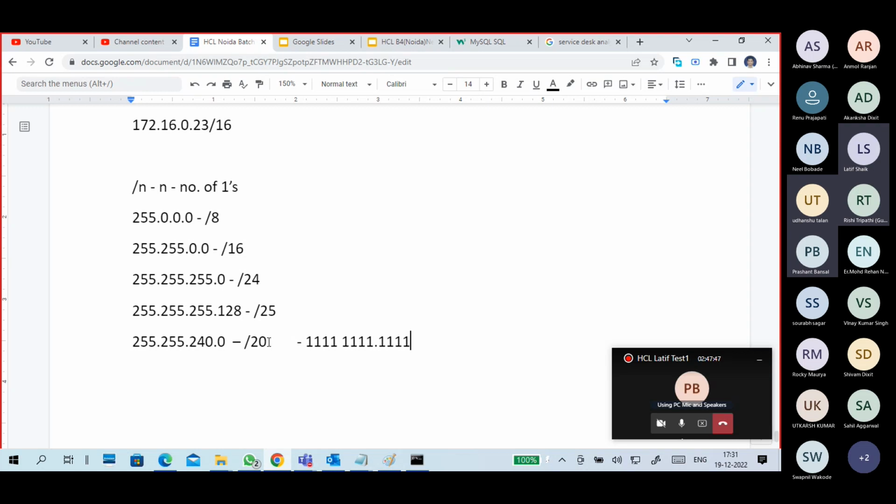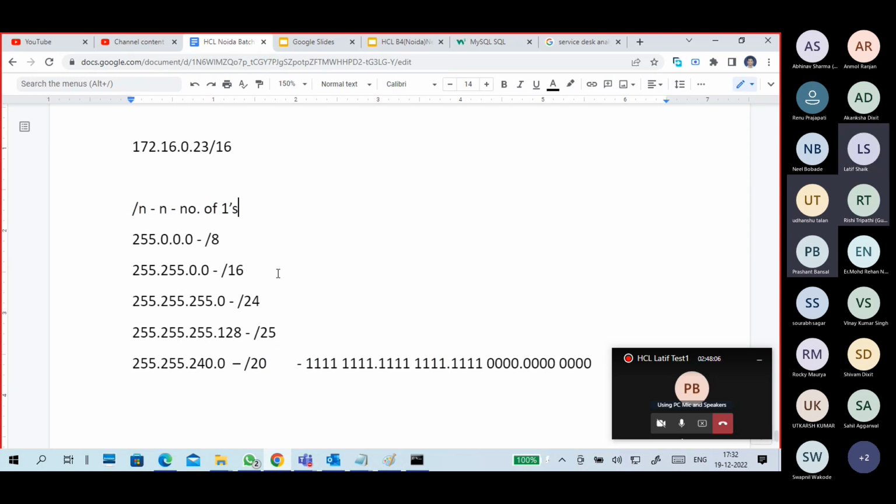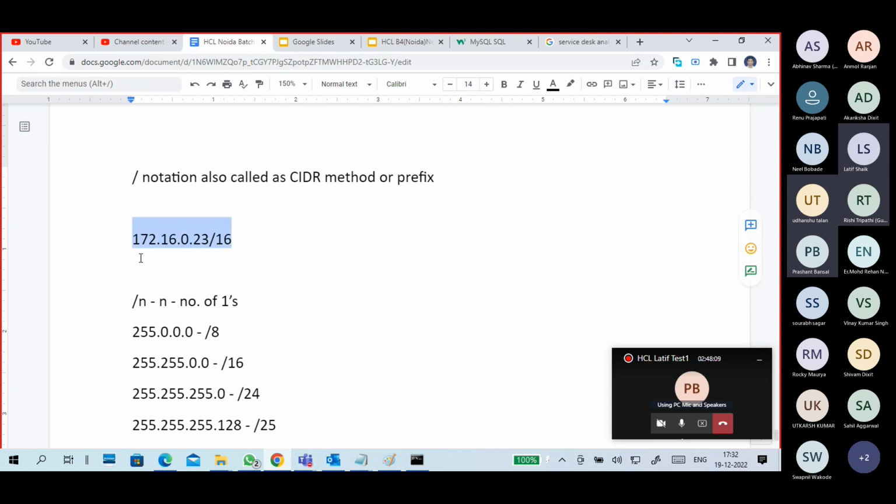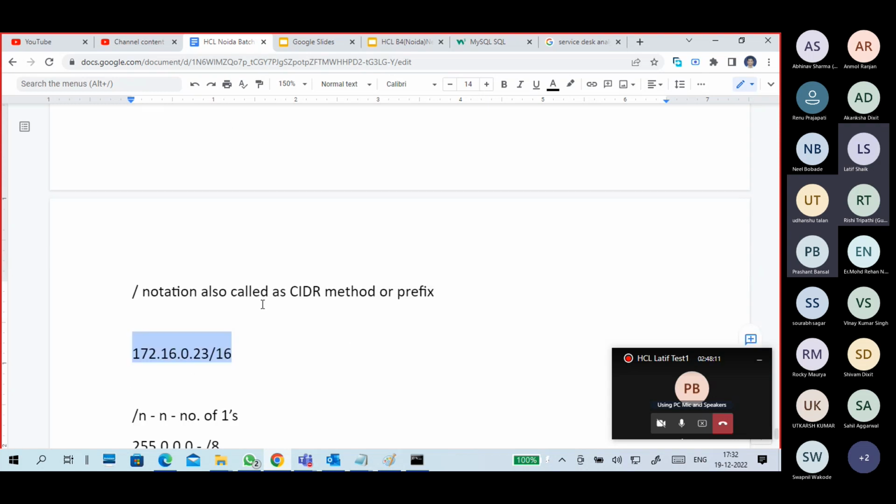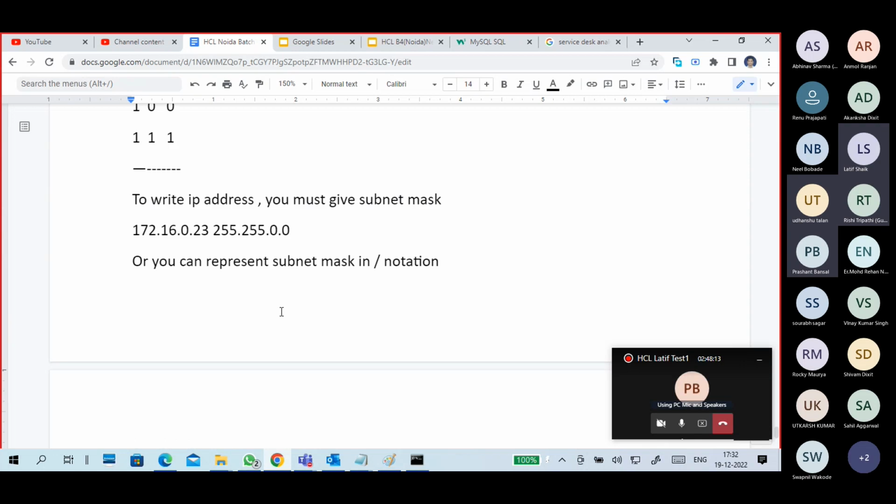8 ones, now 16 ones, and this is 240. Remaining are zeros. This is a slash 20, the number of ones. So you can write a subnet mask like this, you can write an IP address like this, or with the full IP address.